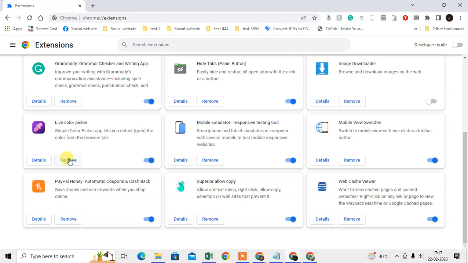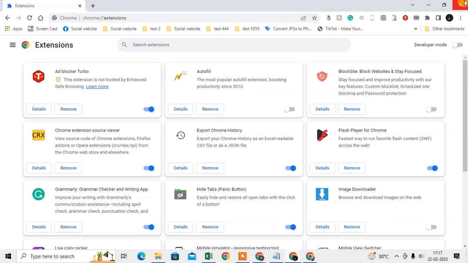After removing, just reopen your Chrome browser, and this problem will be 100% resolved.